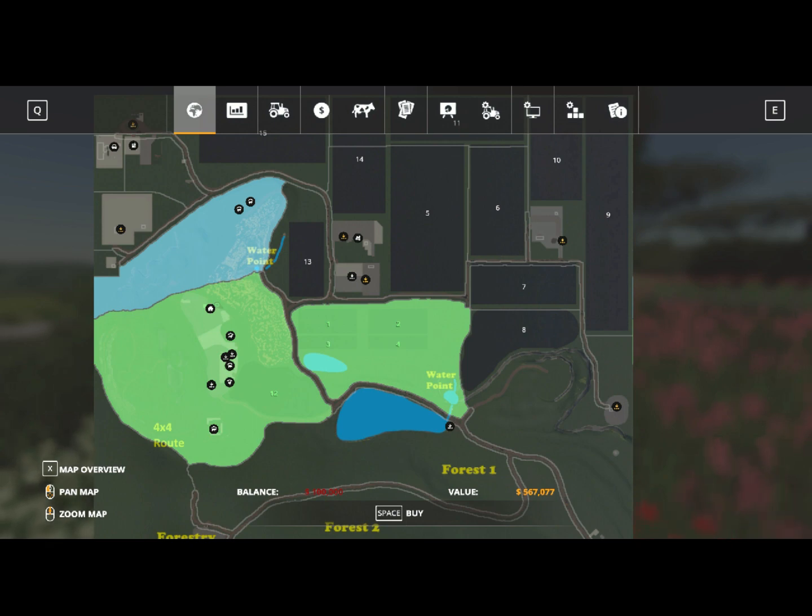All right, so you can easily start the map and work your way from there to buy the proper huge big farm with all the necessities, and the nice view and everything.